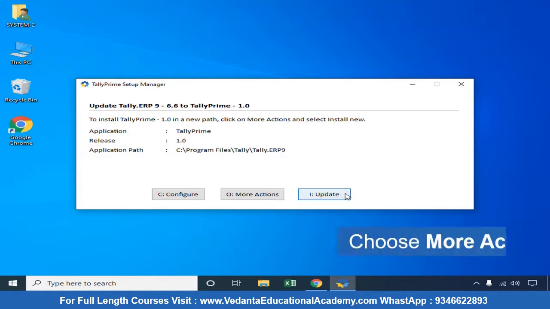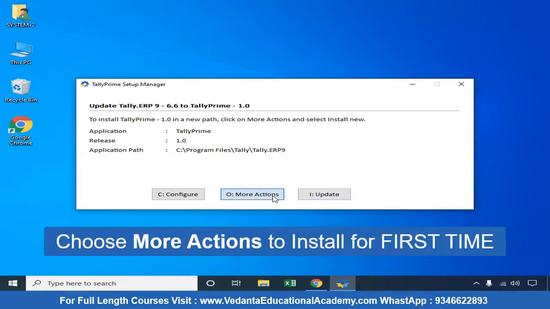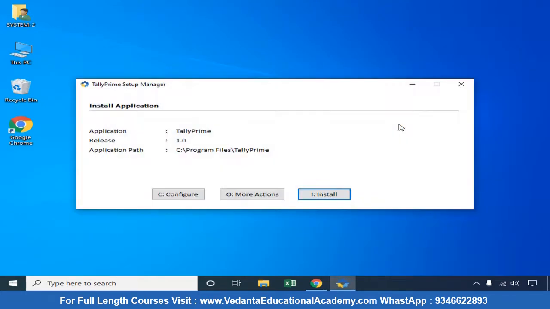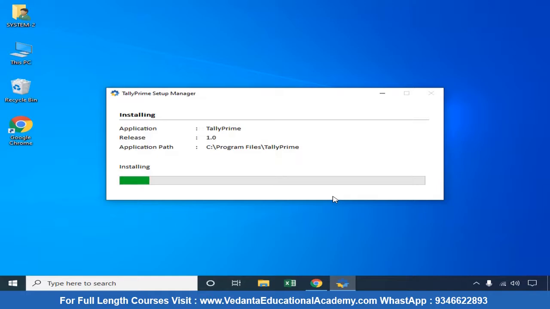As of now, I'm going to install it fresh. So just go to more actions, then click on install new. Now the update function has been changed to install. Now just click on install. Yes, now the Tally program is going to be installed.